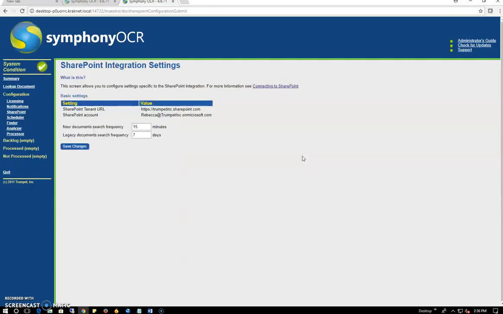Now Symphony OCR is set up. It will search for new documents in your document repository or document libraries every 15 minutes. It will search for legacy documents every 7 days. Symphony OCR should now be ready to rock and roll and process your documents.